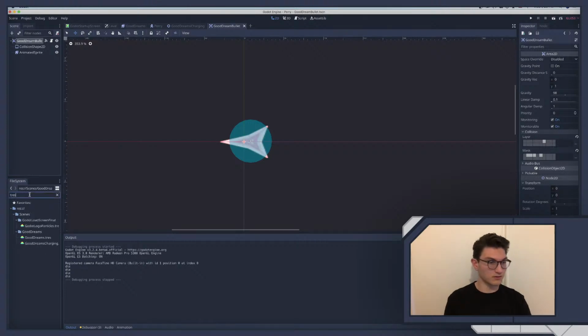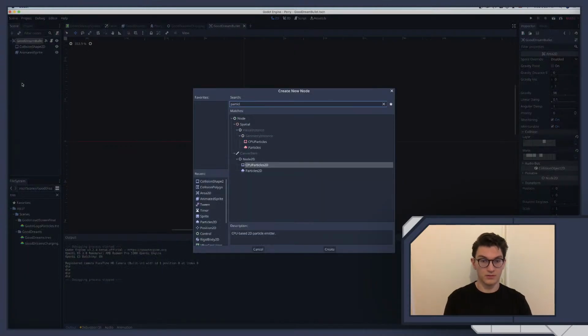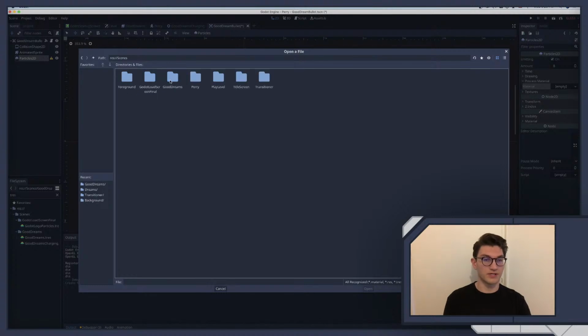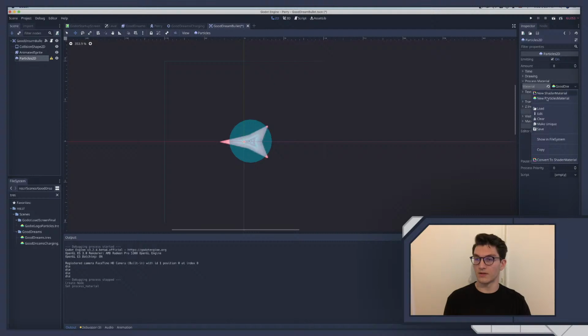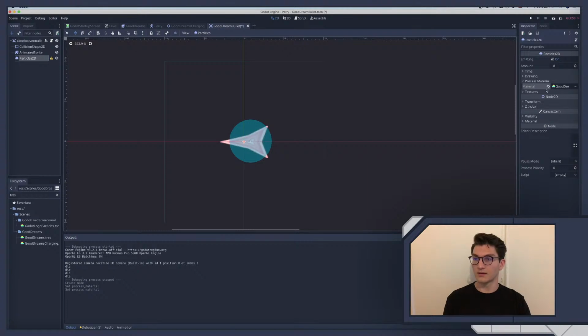So first, let's make sure I got all the trace files. Yeah, just 3. Okay, so we're going to add a trail. Particles. You know what? I don't even have to add a new one because I think it's going to be fine just using the process material. So if we go to process material, load. Oopsies. Look. Okay, and we go to scenes, good dreams. I think I'm just going to use the exact one. Wait, is that right? Yeah, good dreams.tres. Okay.